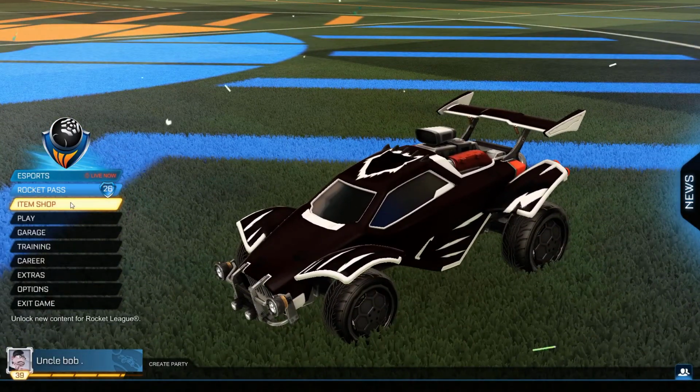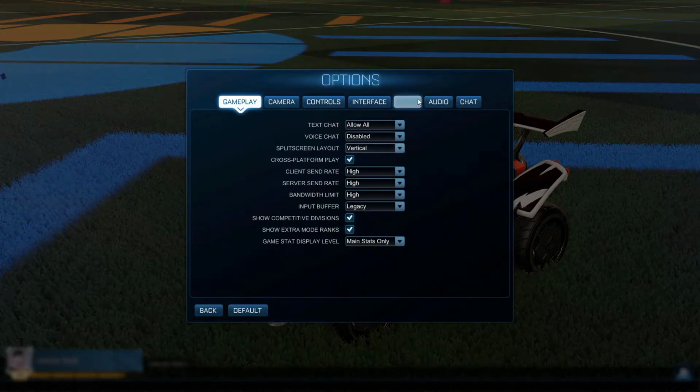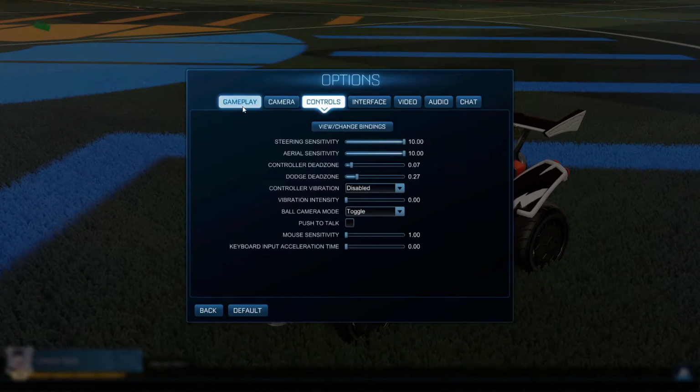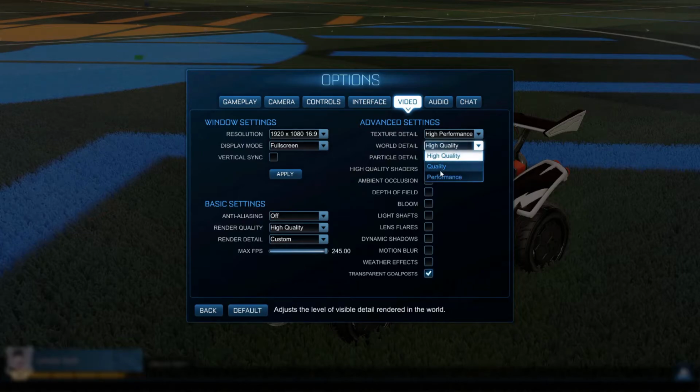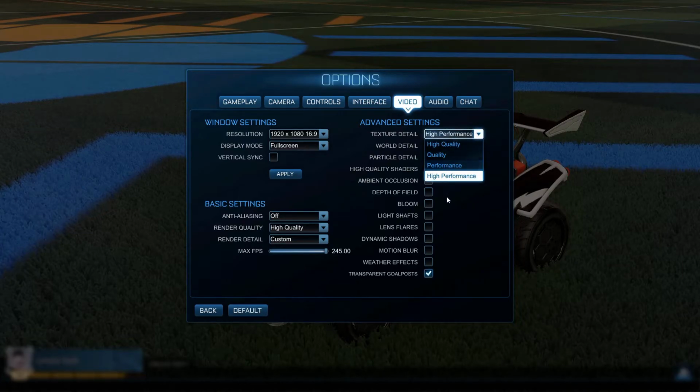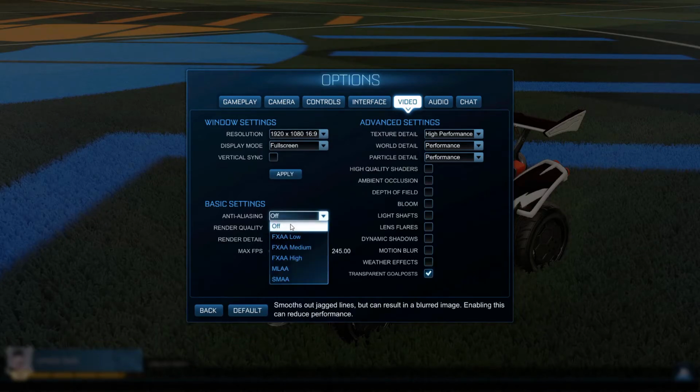Alright, so next up, you may not actually know this, but when you're moving from PS4 to PC, obviously you want to make sure that vertical sync is off. Always click off and don't forget to click apply. These are probably the best settings. This can be 245 or 250. These can be the best settings. Make sure you have all of these off, actually. Hang on. They keep on changing back for some reason, but you want to keep them as this. And the only thing you want on the side here is transparent goalposts, so make sure you have that on. This doesn't really matter. Anti-aliasing off always.